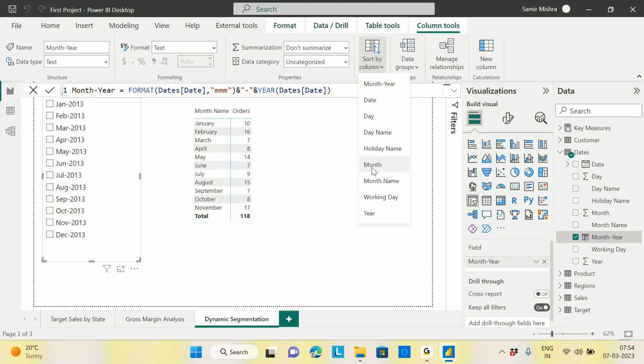What about the month year column which I created? I did a sort based on the month number. Why did I do that?